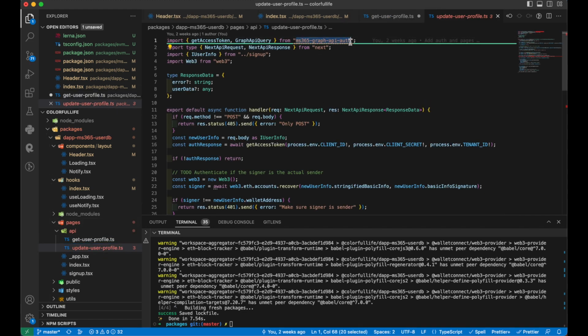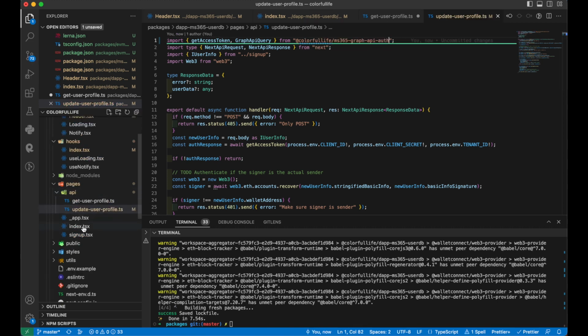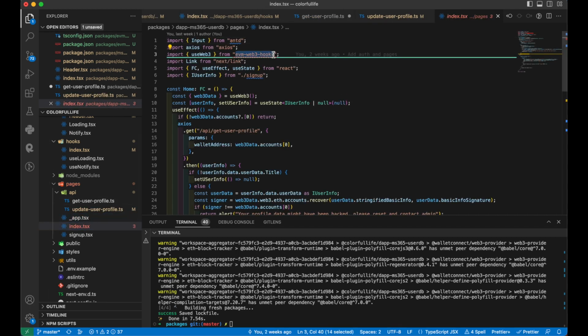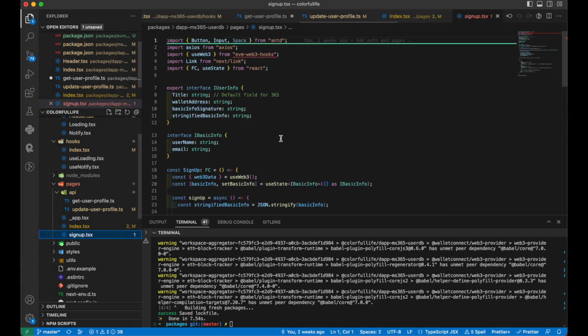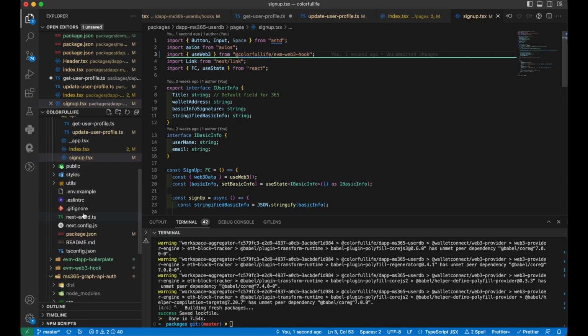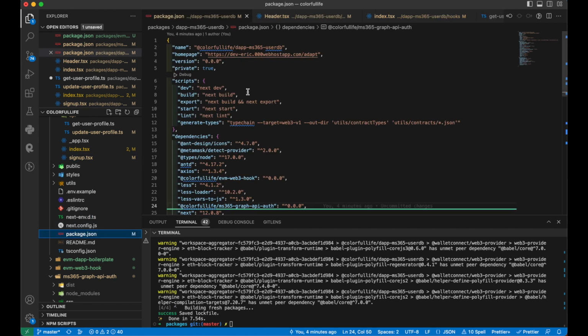Okay, what we need to do is change the package. Well, this one. Okay, the same thing. Well, the same thing. Okay, I think that's pretty much all we need to do.